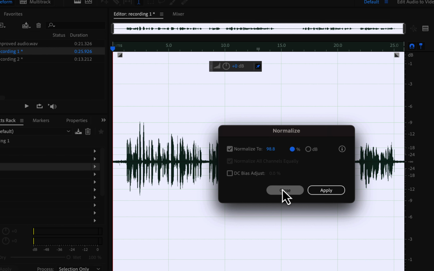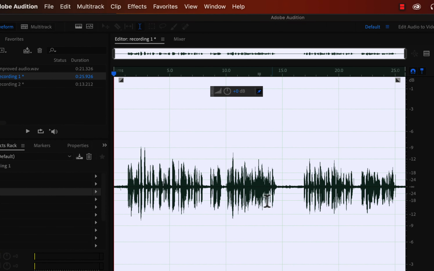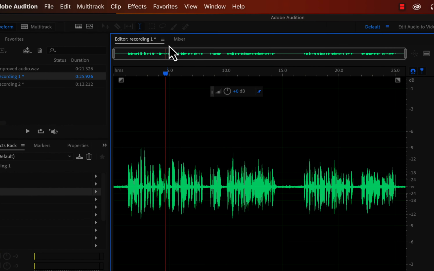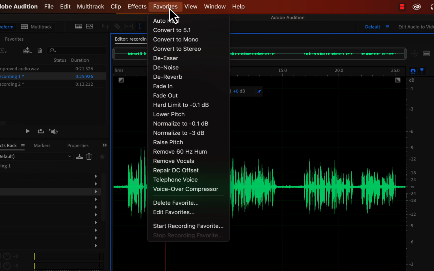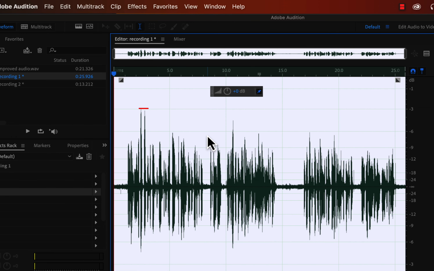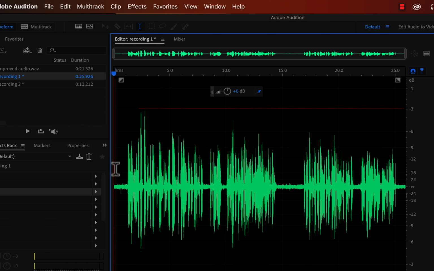I will not normalize from here, to show you another place to apply effects in Audition. You can apply effects from favorites in a single click. It is a kind of shortcut for effects. You can see two options for normalize in favorites. I will normalize to -3 dB. You can see the loudest peak is touching -3, and the overall waveform grew. The overall volume increased, and you would hear the difference if I played the audio.